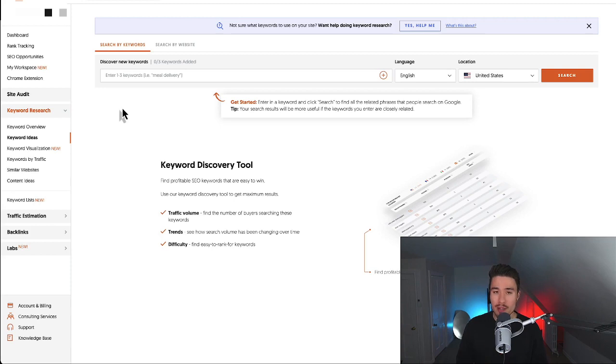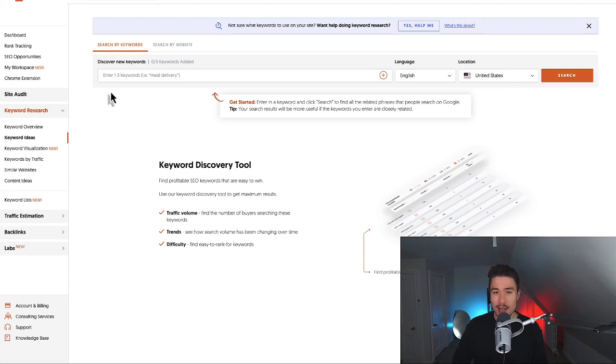So let's run through some examples here. This is using a tool called Ubersuggest. You don't need to use this tool. Any keyword research tool will do. Google Ads also has a free keyword tool. Google Trends can also be used, or any other tool that people use.